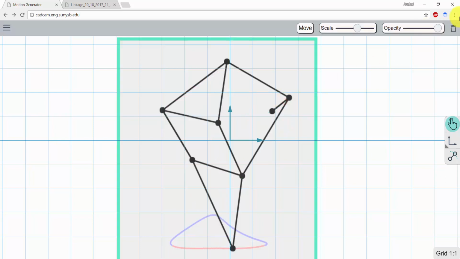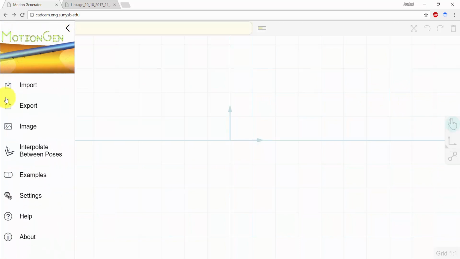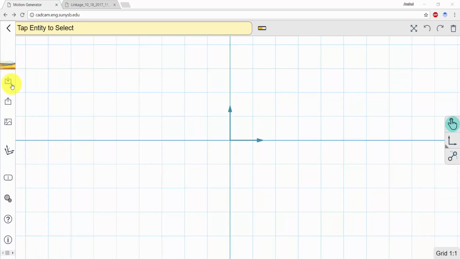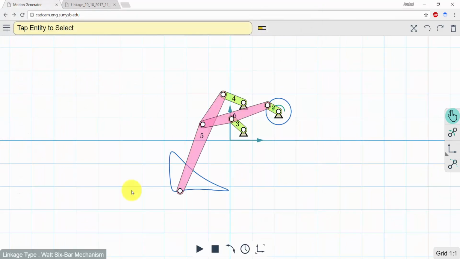Now let's clear this canvas and try importing a mechanism. So if I have import, I can import this XML file and see a mechanism is imported. This is how simple it is to export and import a mechanism. As long as you have the proper files to export and import, the mechanism is super easy to import.